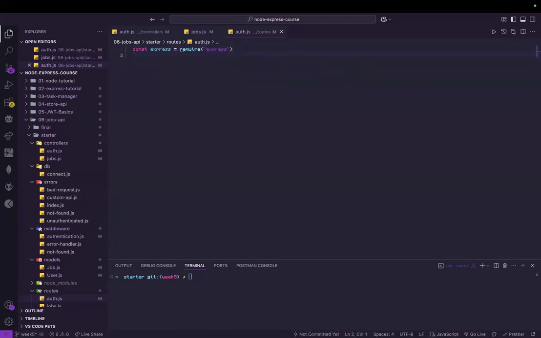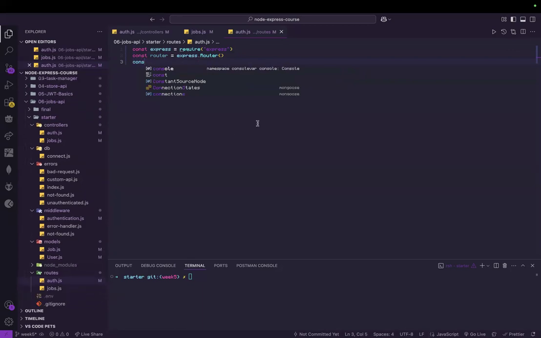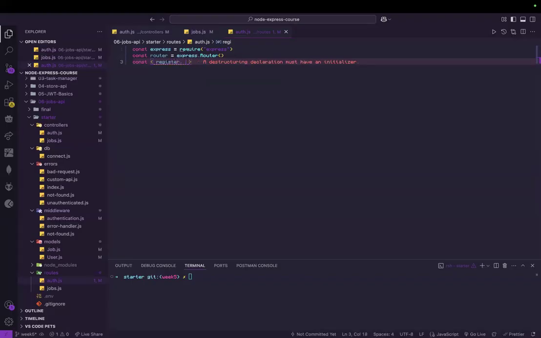Express. Create our router. Router equals express.Router. Invoke that. We need our register and our login because this is the auth route, right? Not the jobs route. So those are the only two controllers we made. Object destructuring syntax. We need register and login. And where is that coming from? It's coming from our controllers, our auth controller.